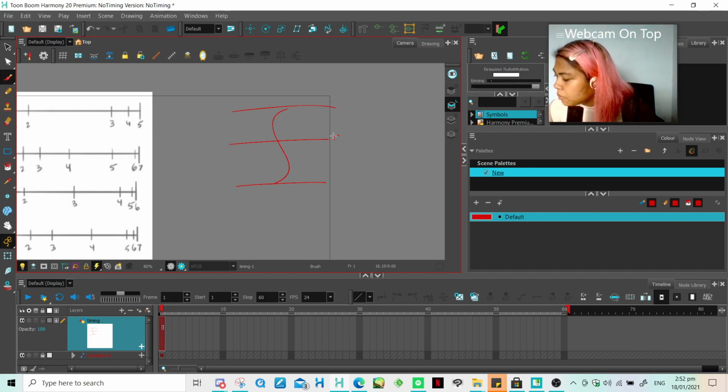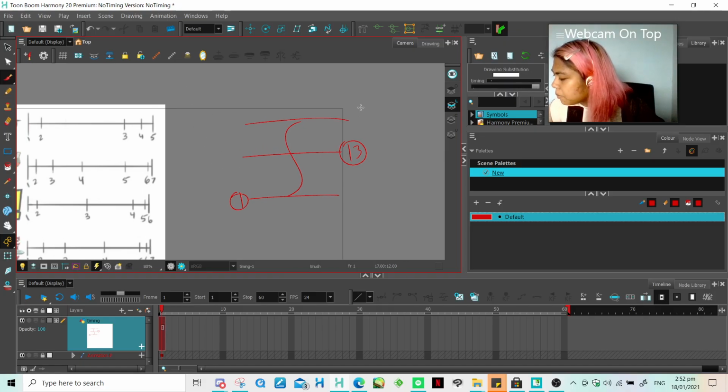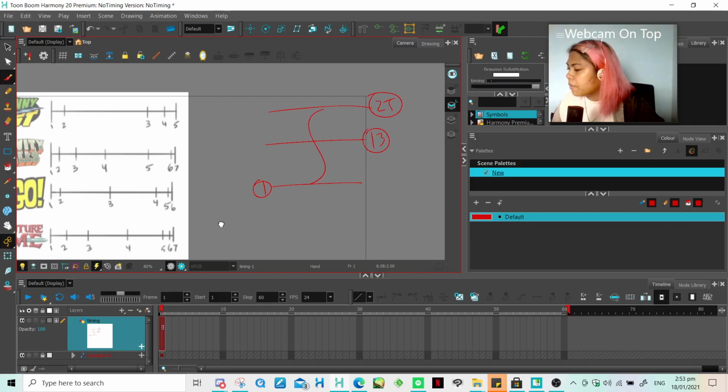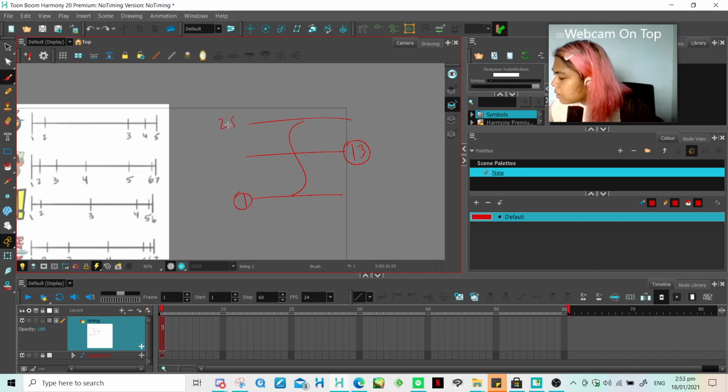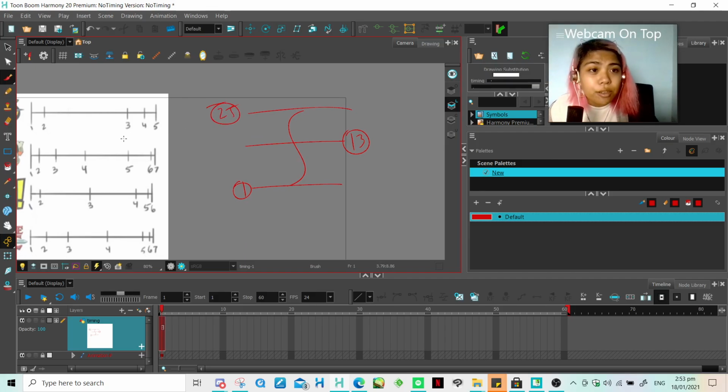Usually what they do is, let's say, this is frame 1, this is frame 13, and then this is frame 25. Okay, so you'll notice that I'm putting circles around the keyframes that are the main keys. These are the ones that you do first. That's why they're encircled, because they're mostly the main components.